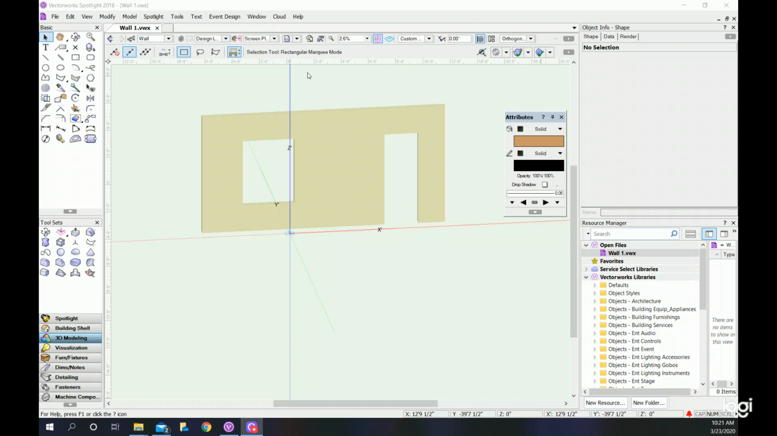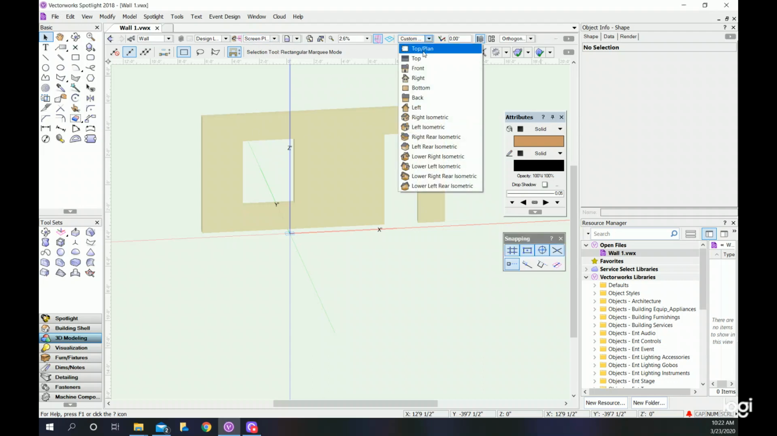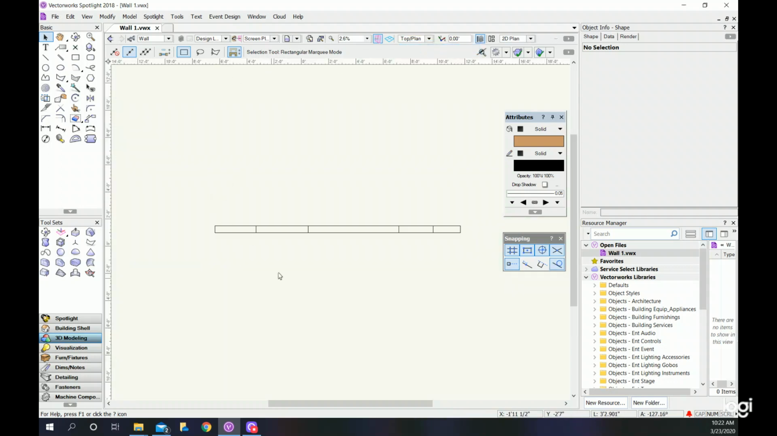Okay, so the first thing that I want to do is let's go over here and wind up back in our top plan view. Right, so now we're in top plan view and you can see that this is your door opening and that's your window opening. Since we're going to be working in molding, we're going to want to change our active class, and let's come on down here and select molding.